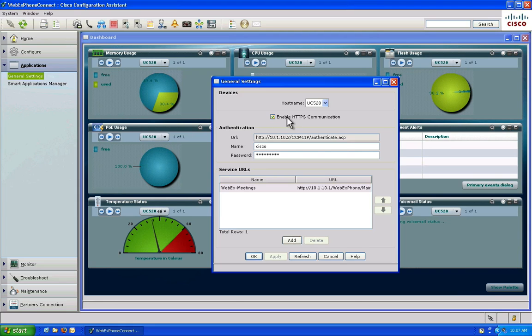You also need to enter a username and password for HTTPS authentication. Entering this information will prevent unauthorized access to WebEx PhoneConnect via CME. One last thing to note on this page is the information located under Service URLs. This area will be empty the first time the General Settings page is accessed. Information will be filled in here by the application itself after it is enabled. Again, click OK to apply these settings and close the window.